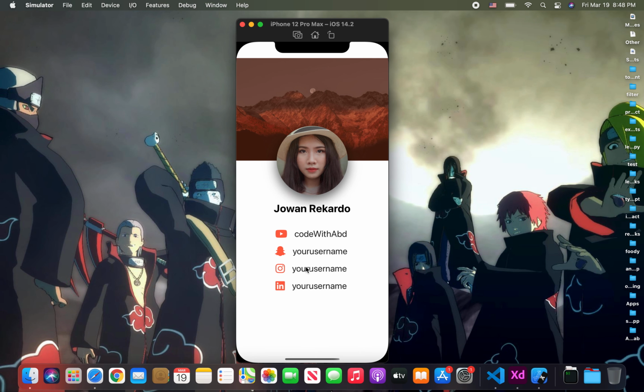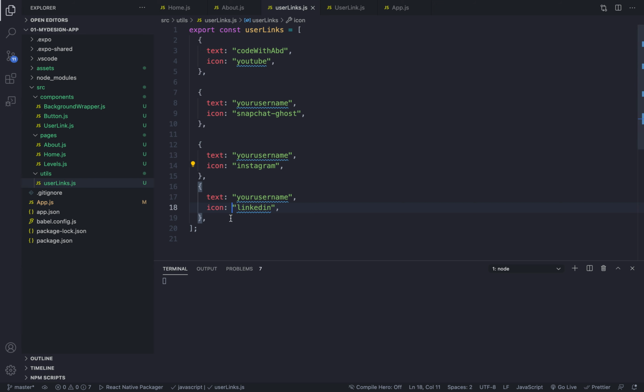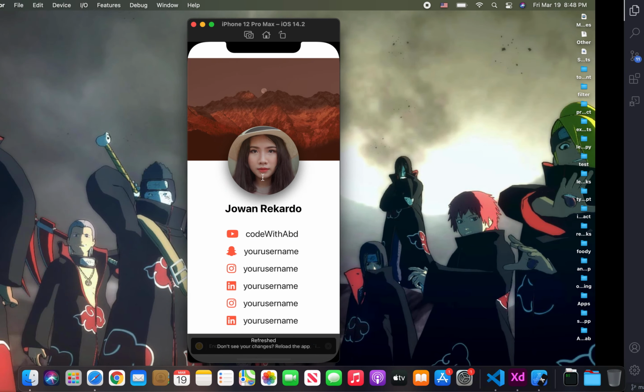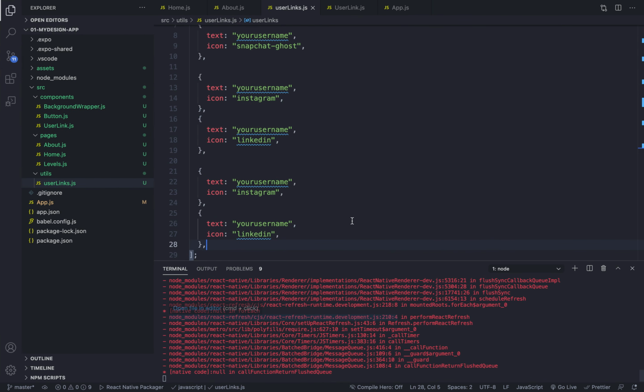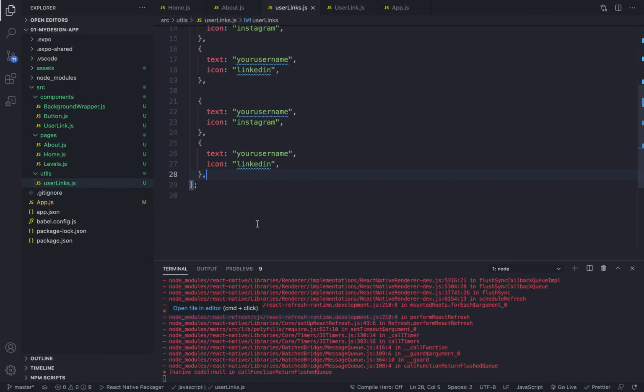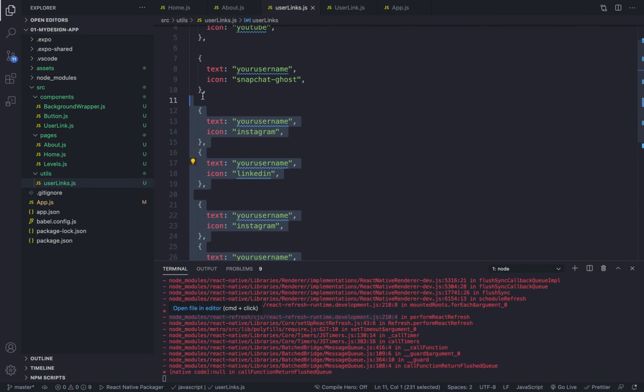Now the main idea I'm talking about is how to render dynamic values right here. No matter how many items I add here, they will get rendered automatically. By the way, this is the warning that I was talking about. You can see two children with the same key, basically because we have these icons. You have a LinkedIn icon here and here. They have the same key, so that's why we got our warning. I don't care too much about the warning, but I just want to show you how to render a list.